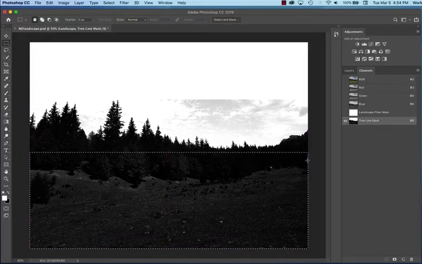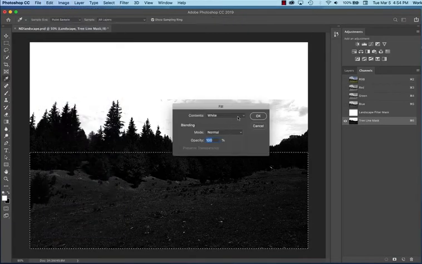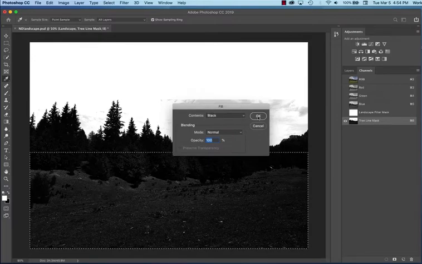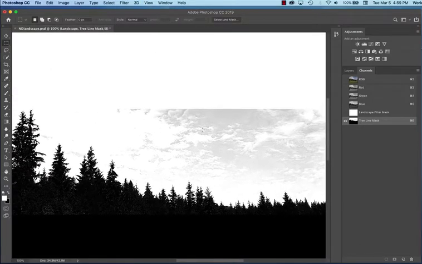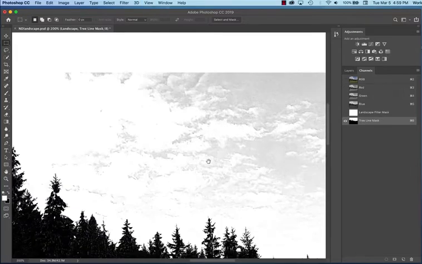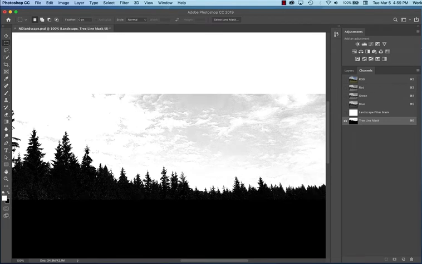So right here, all of this, we know it needs to be black. Edit, fill, black. Well, we're back to having just a small part now to deal with. You have multiple ways of resolving this.